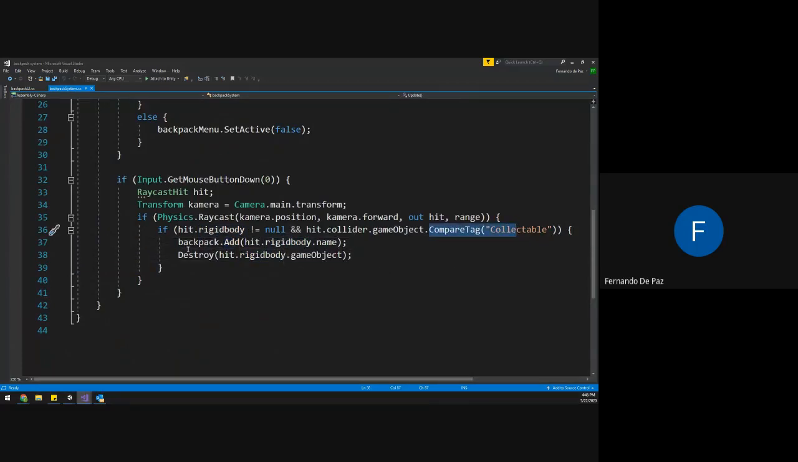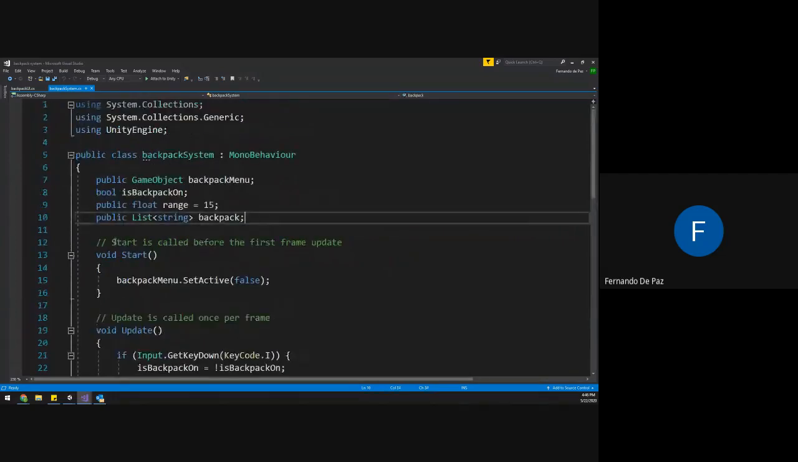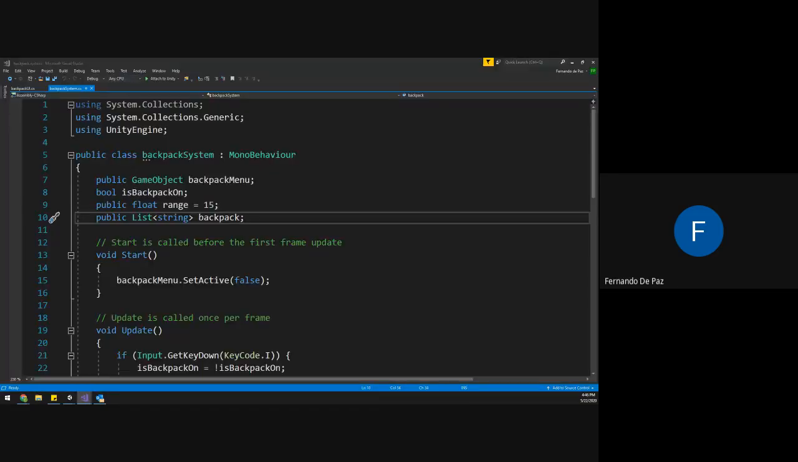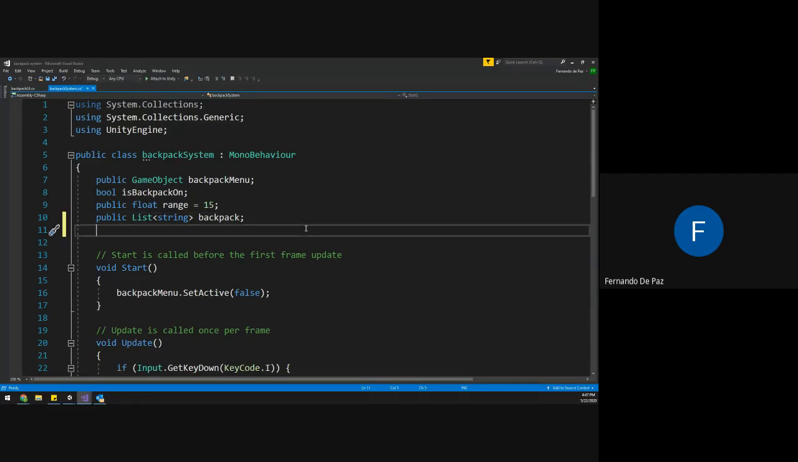Oh, sorry, we're not going to scroll all the way down. We scroll all the way up. So what we're going to do is we need a reference to our backpack UI. So make sure you scroll all the way up. So after public list string backpack, we're going to type public backpack UI. And I'm just going to call this BP UI, a semicolon.